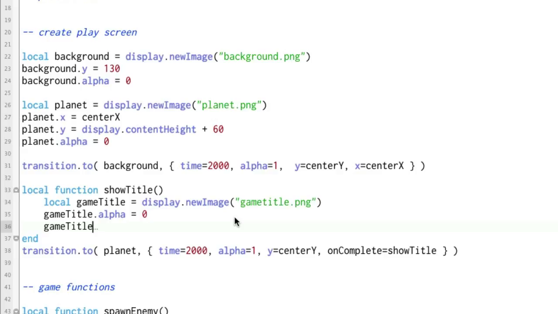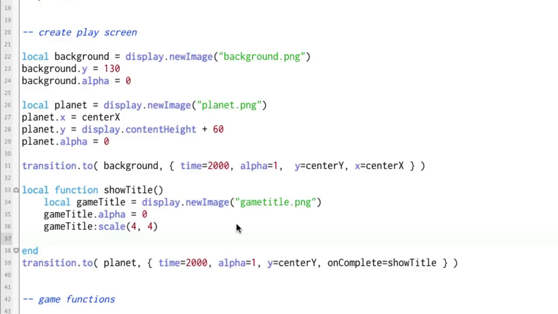And before we used xScale and yScale, there's another thing you can do here, and it's just called scale. And you can set the X and the Y at once. And we're going to set it for 4 and 4. First number is the X scale, the second number is the Y scale. So now it's going to be huge, and it's going to be unable to be seen because we have the alpha set to 0. So let's change it.